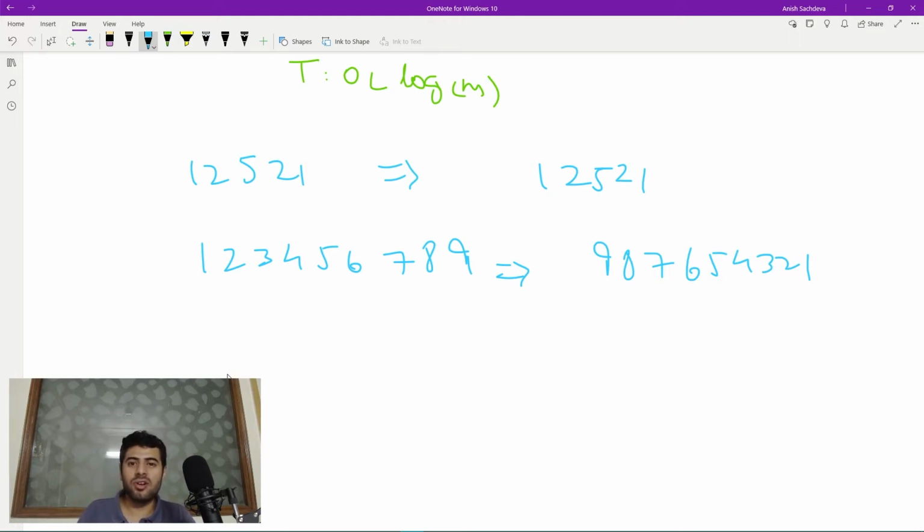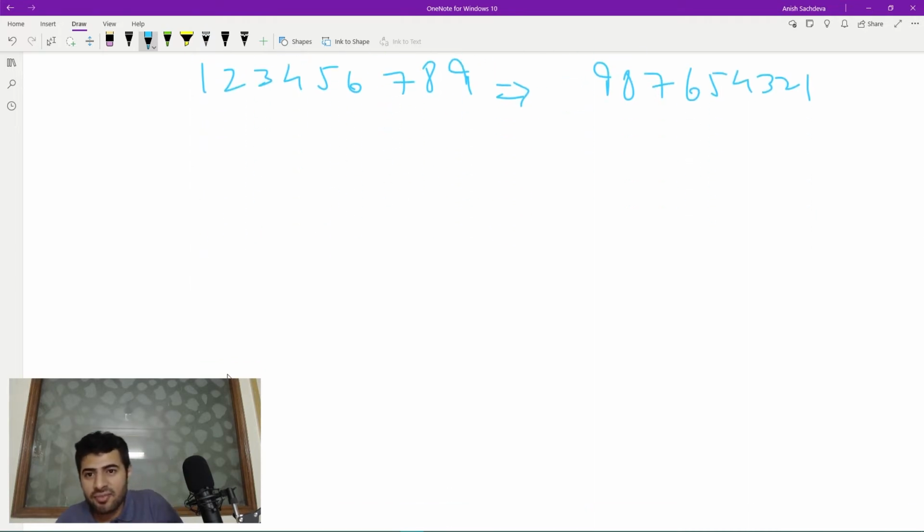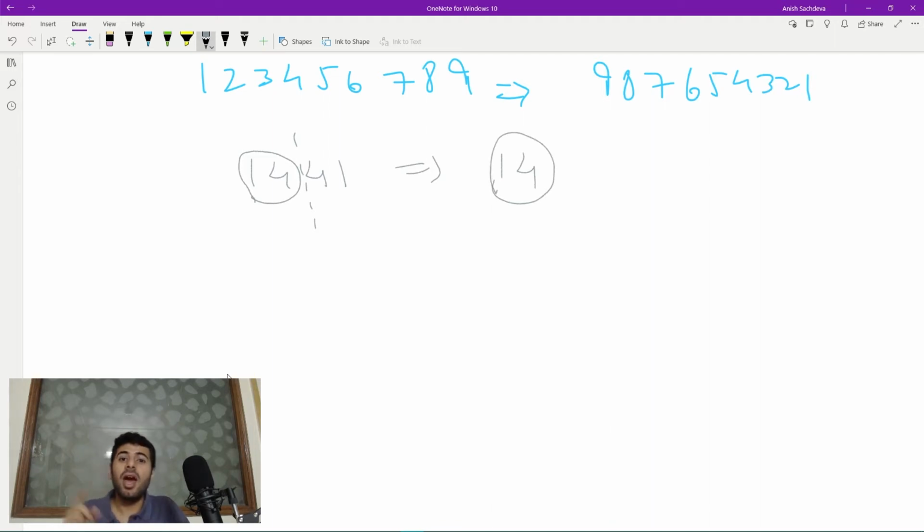So how do we solve this problem? A quick fix, an excellent fix, will be reversing half of the number rather than the complete number. So let us say that we have our number like this: 1441. We will not reverse the entire number, but only half of the number. So reversing half the number gives 14, and we can simply compare the first half of the number with the second half of the number, which should both be equal in the case of a palindrome.